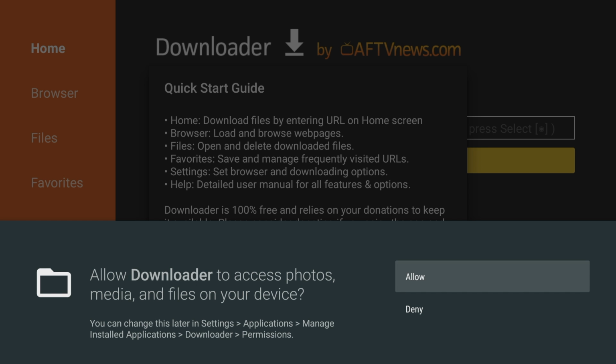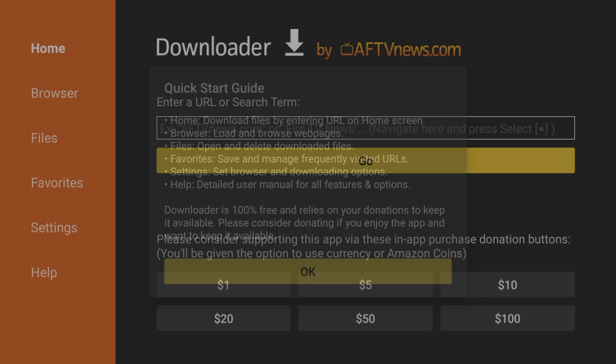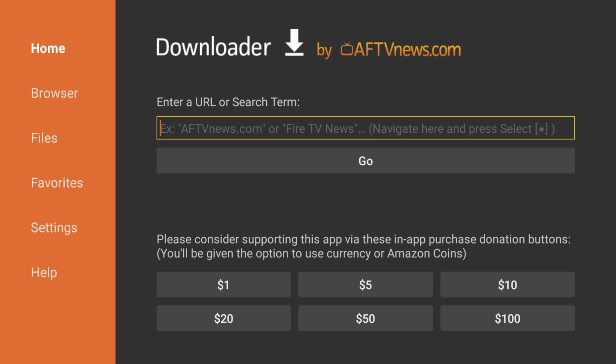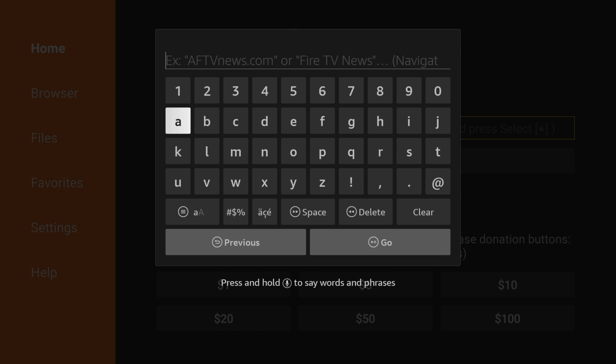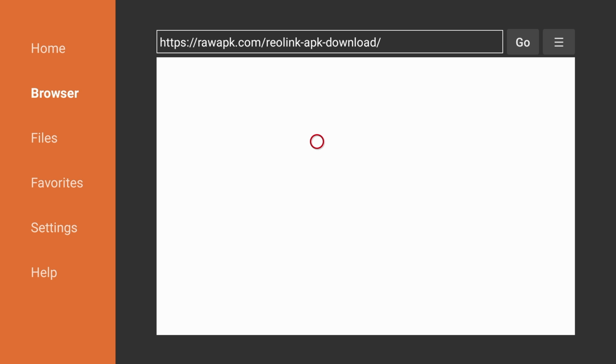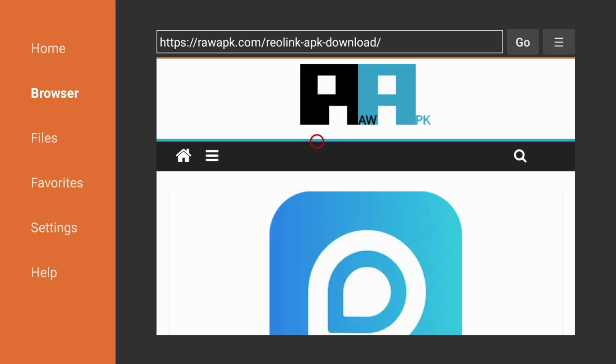Allow Downloader permission. Hit OK. Now go up to the URL field and enter bit.ly/REODL. This is a shortened link to the Reolink APK file. Hit go. Scroll down and download the APK.